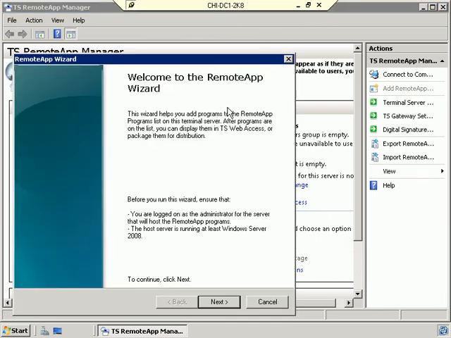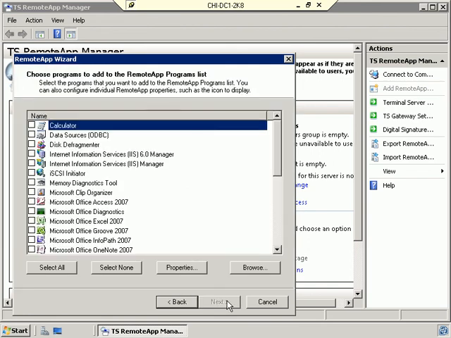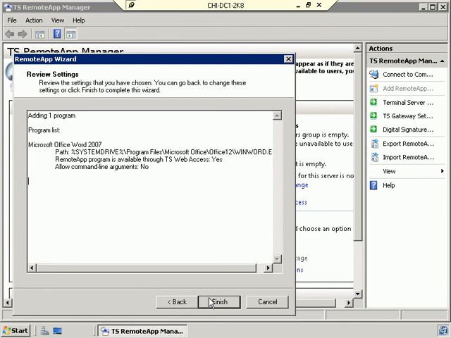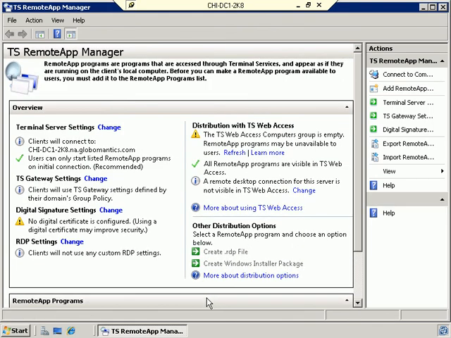So I'll click on that, and it takes us into the Remote App Wizard, which is kind of cool, just so you know. It's all wizard driven, very easy to do. I'm going to click on Next. And then here it wants to know what programs you want to add as a remote app program. So we'll put in just Microsoft Word. Click Next. And we're adding one program. Finish. Now, because we are working in a farm of terminal servers, we have to actually do this on the other server as well.